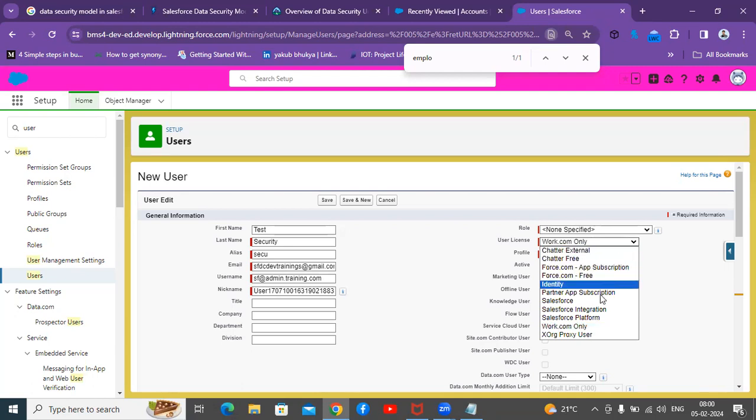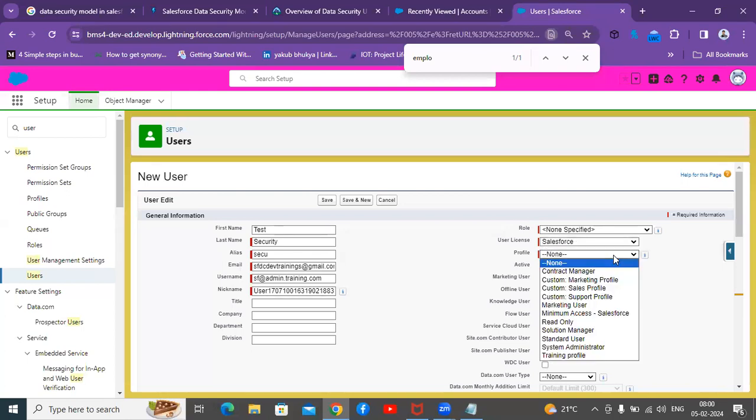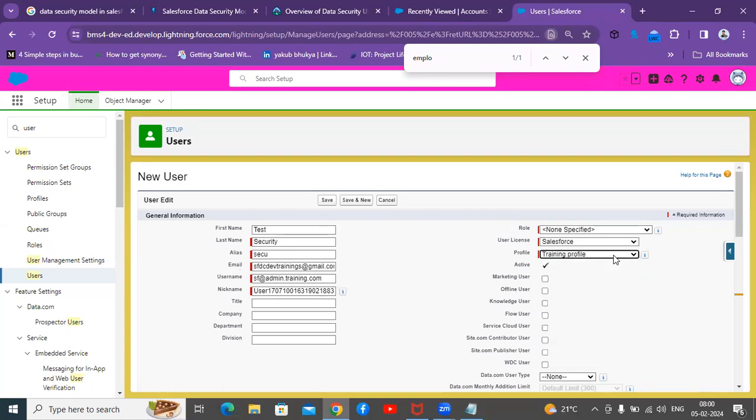So I'll go with the Salesforce license and profile, not Salesforce platform. I'll go with Salesforce. So coming to the profile, I'll go with the custom profile. What is the profile name we kept there? Training profile, right? So here you can see that profile is available now. Okay. So now I'm creating a user with the training profile.